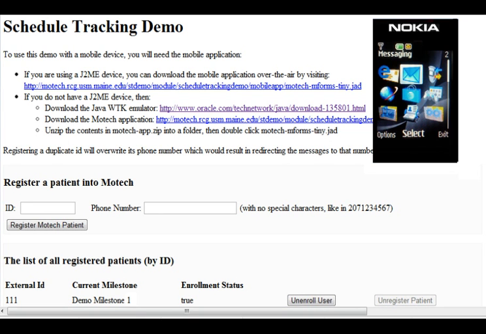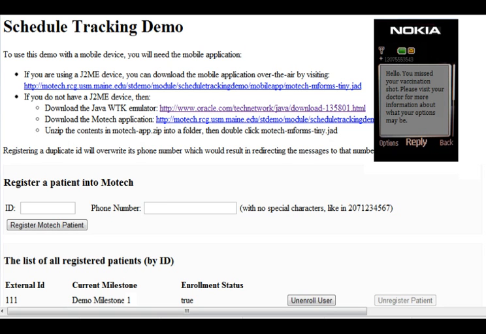And once again, let's check our text messages. And we now see that we neglected to get our vaccination shot. So this means that we have been defaulted from the schedule, which means that we are unenrolled and we will not receive any more messages.